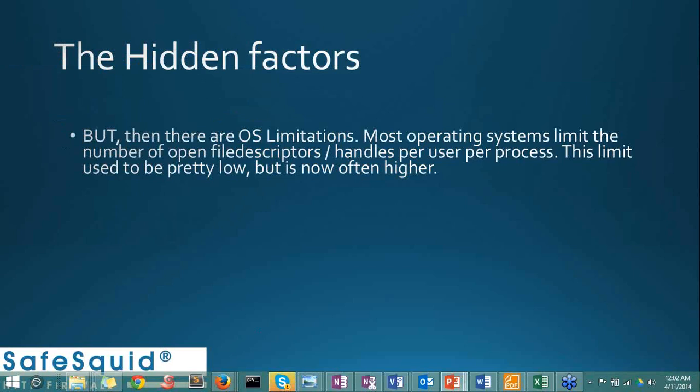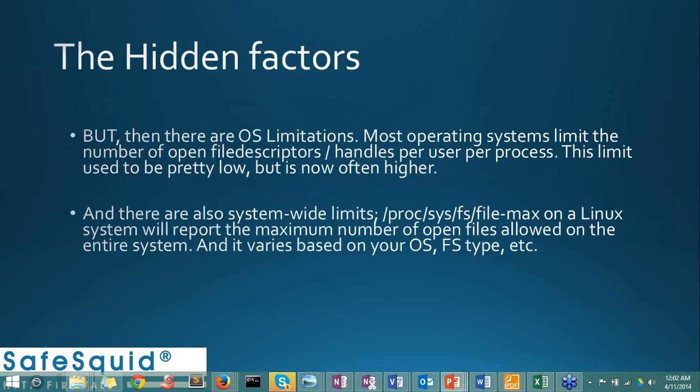Now there is another limitation in the picture. That limitation is system wide, and this is a pretty interesting one because it varies. It varies based on the Linux distribution you are on and the file system you are using. This is a decently heavy number, and it can again be tuned, but you will not see the tuning happening in a standard hardware box.